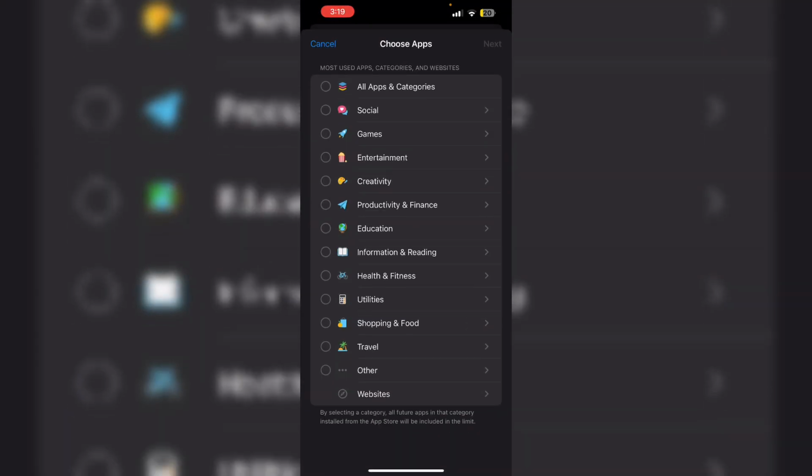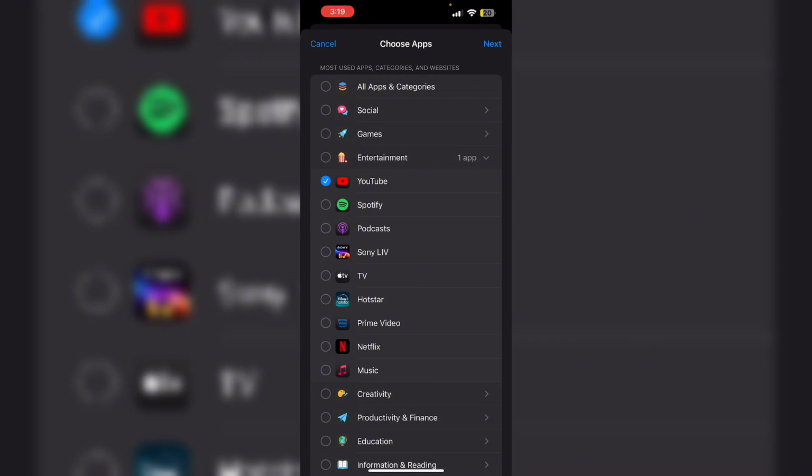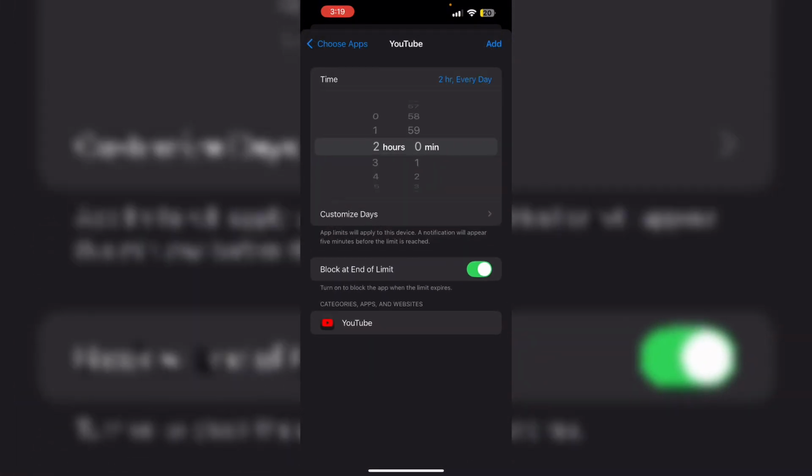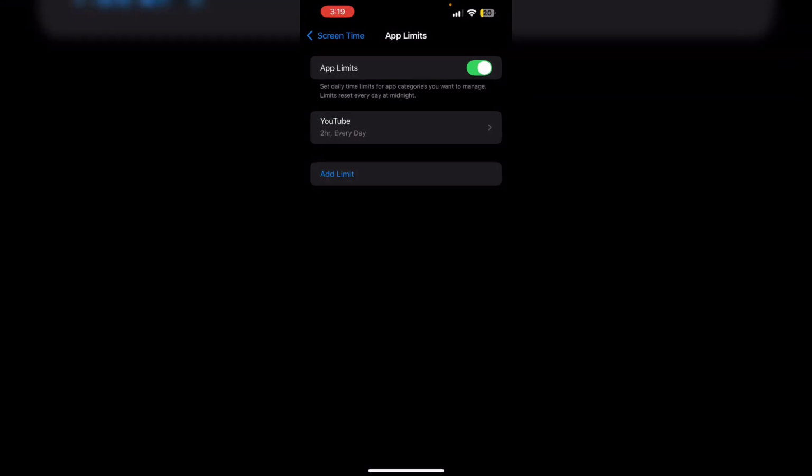After that, choose the category. Now set the time limit. Now make sure you toggle on block at end of the limit. After that, click on add to confirm. That's it. This will restrict access to the app once the time limit is reached.